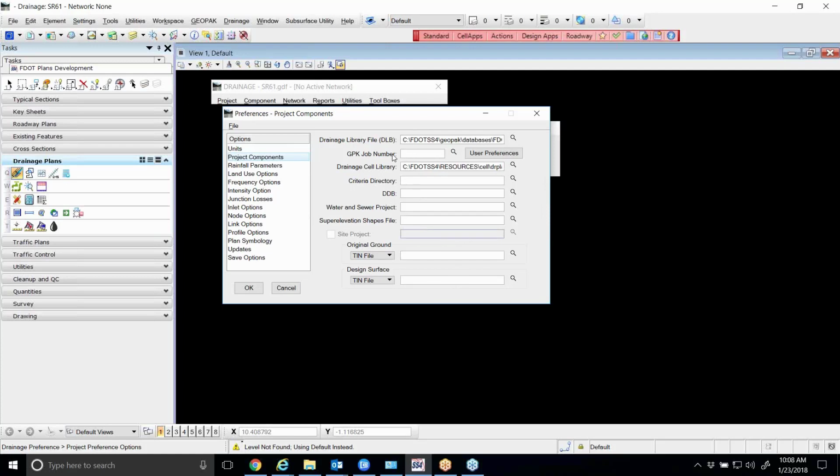Typically the drainage library file, well, and the job number would also change. So as far as projects go, the GPK number changes and the original and design surface 10 files change. So if you're saving a generic preference file, fill out everything but the job number and the original and design surface, and that should be a pretty reusable set of preferences for you.